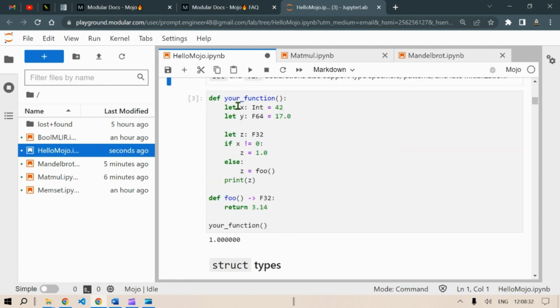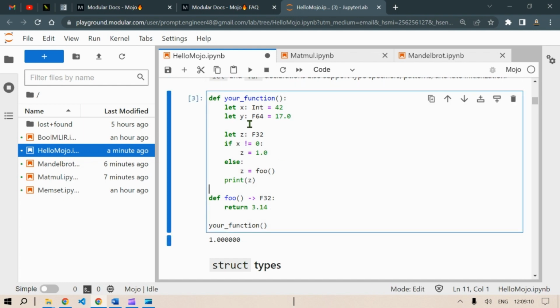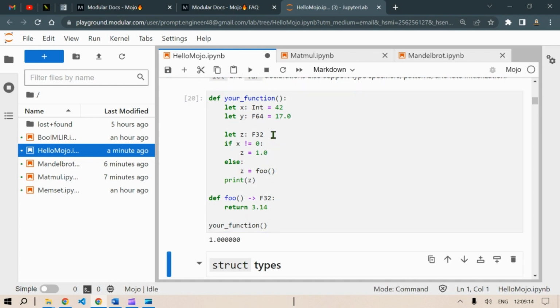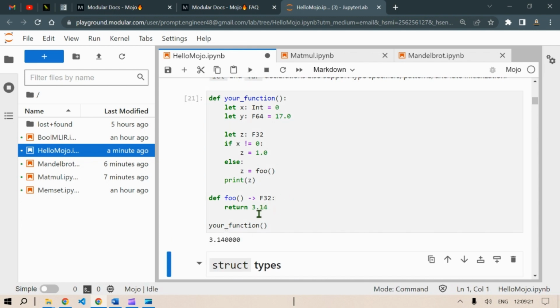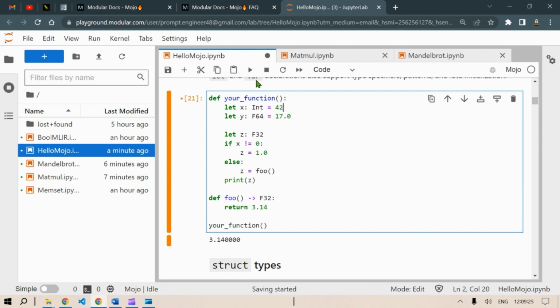Another example: def your function. Let x be an integer type with an initialization value of 42. Let y be a floating type, with an integer value of 17.0. And let z, which is an immutable variable, be a floating point with no initialization. Now if x is not equal to 0, we put z equal to 1, else we put z equal to foo and print z. Foo is defined as a floating point number, with no initialization, and we return 3.14. So we're going to run this. We get 1 because x is not equal to 0. Now if we put x equal to 0 here, we can run this and see the return as 3.14. I'm going to return it back to the original value.